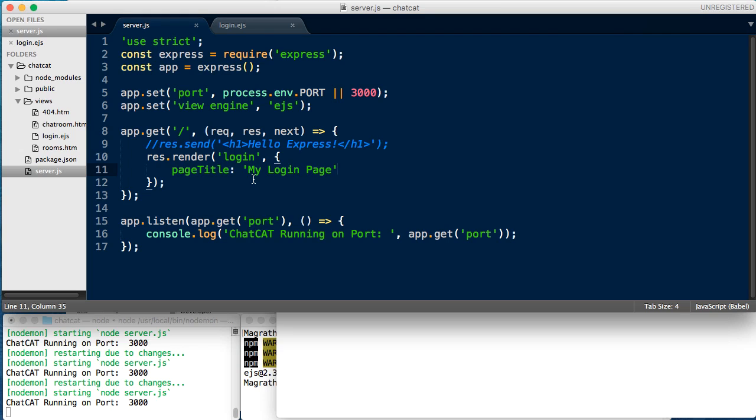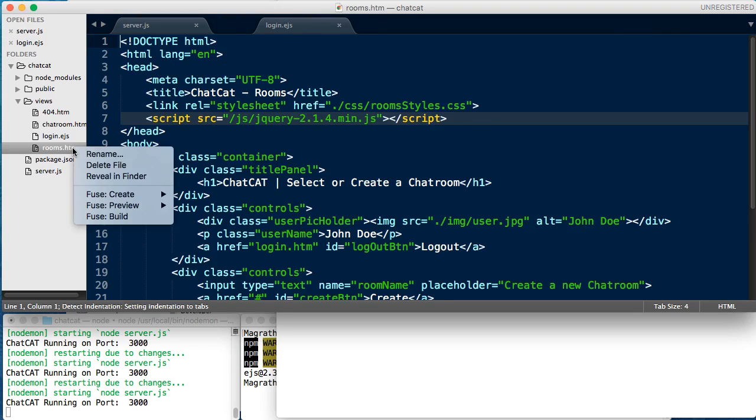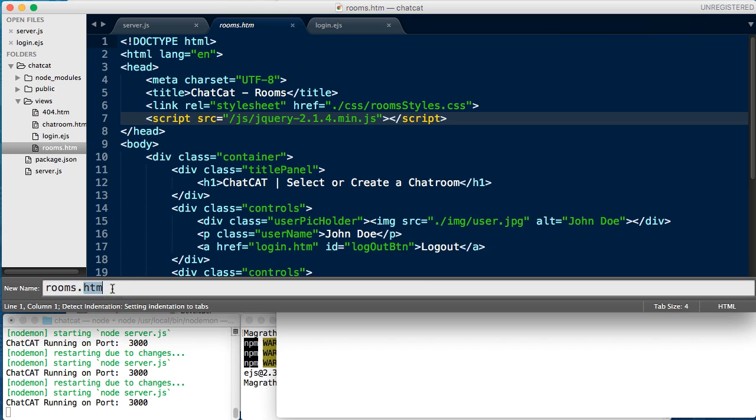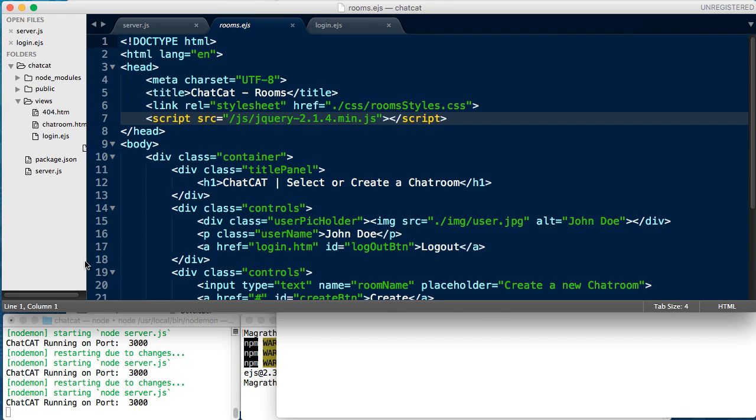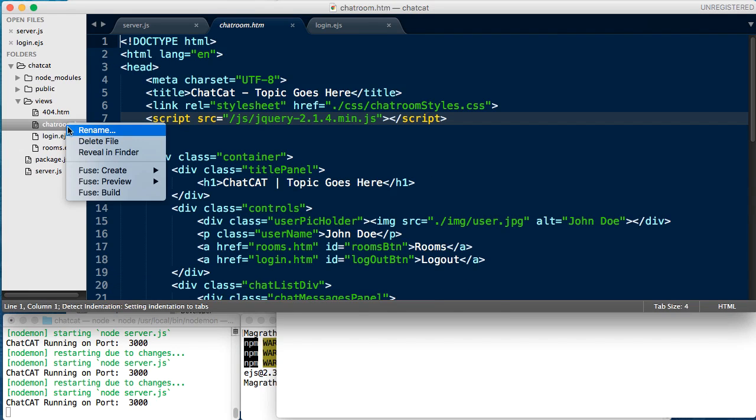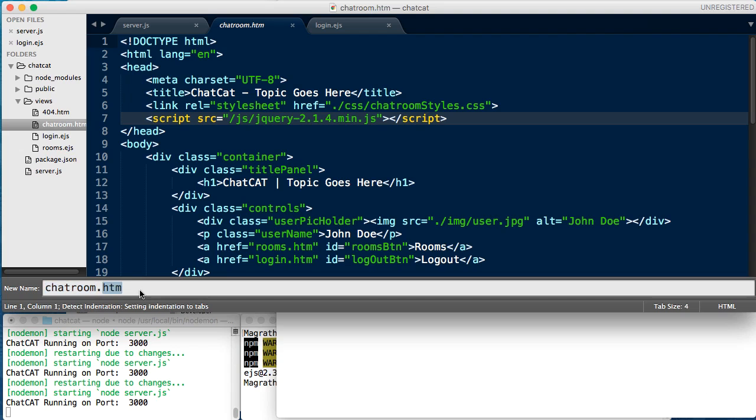So let's rename all files as .ejs. The login page actually doesn't require any templating, but we'll just render it anyway. You can opt out for this page if you like and use good old sendFile instead.